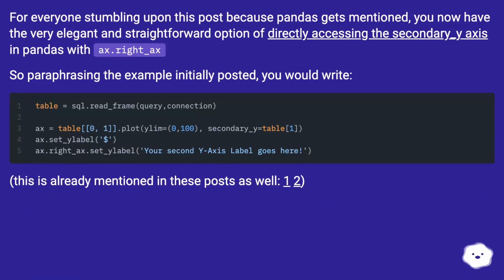For everyone stumbling upon this post because pandas gets mentioned, you now have the very elegant and straightforward option of directly accessing the secondary_y axis in pandas with ax.right_ax. So paraphrasing the example initially posted, you would write, this is already mentioned in these posts as well, 1, 2.